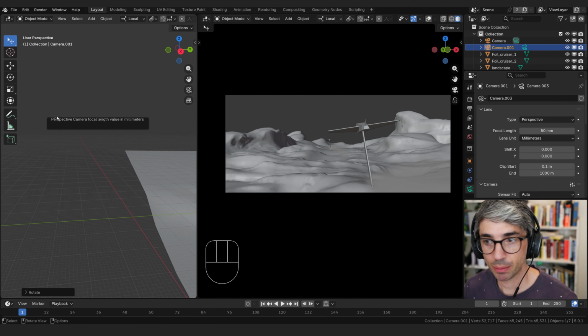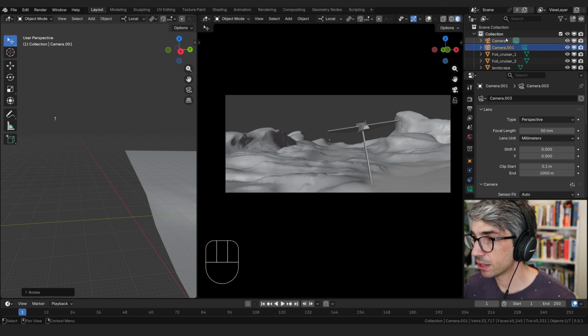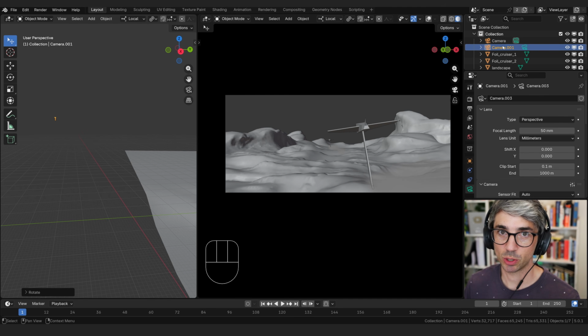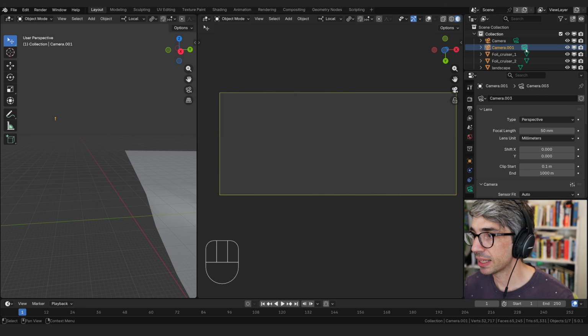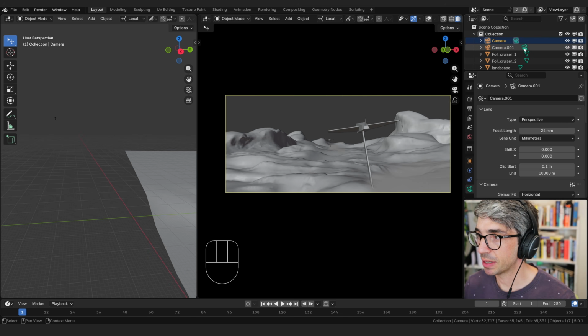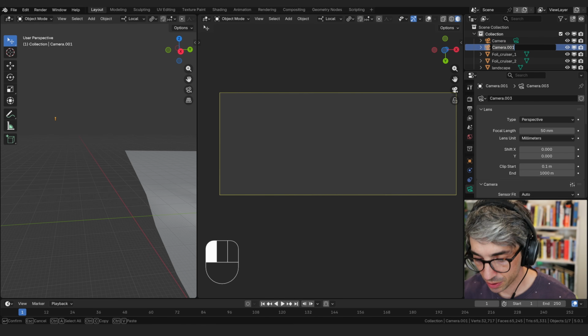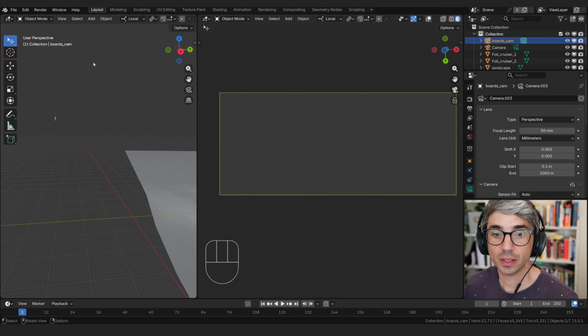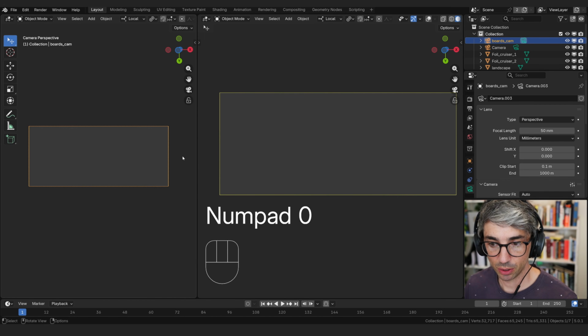Now I've got two cameras in my scene, so I need to specify which one I want to look through. So I'm going to click on the green camera, which is what switches cameras basically. So we're going to go camera 01. We're going to call this our boards cam. And then we're going to jump into the camera here by hitting 0 on the number keypad.